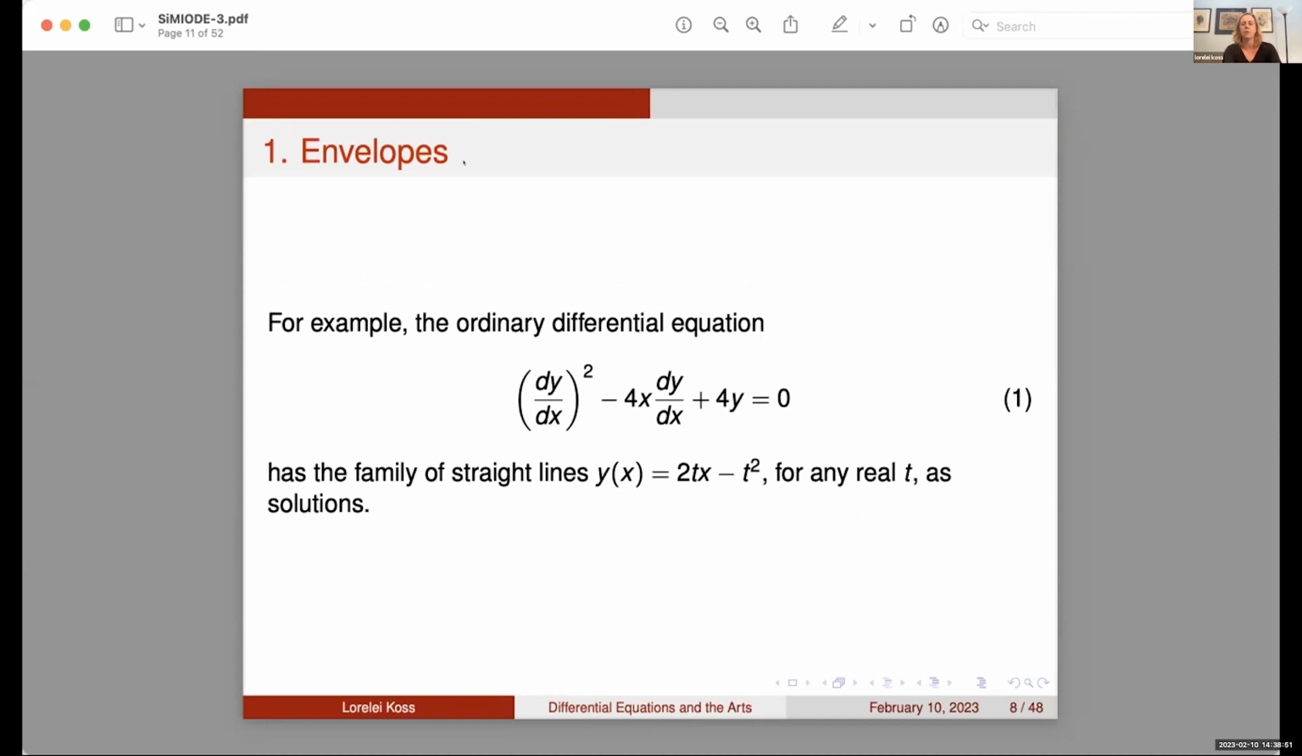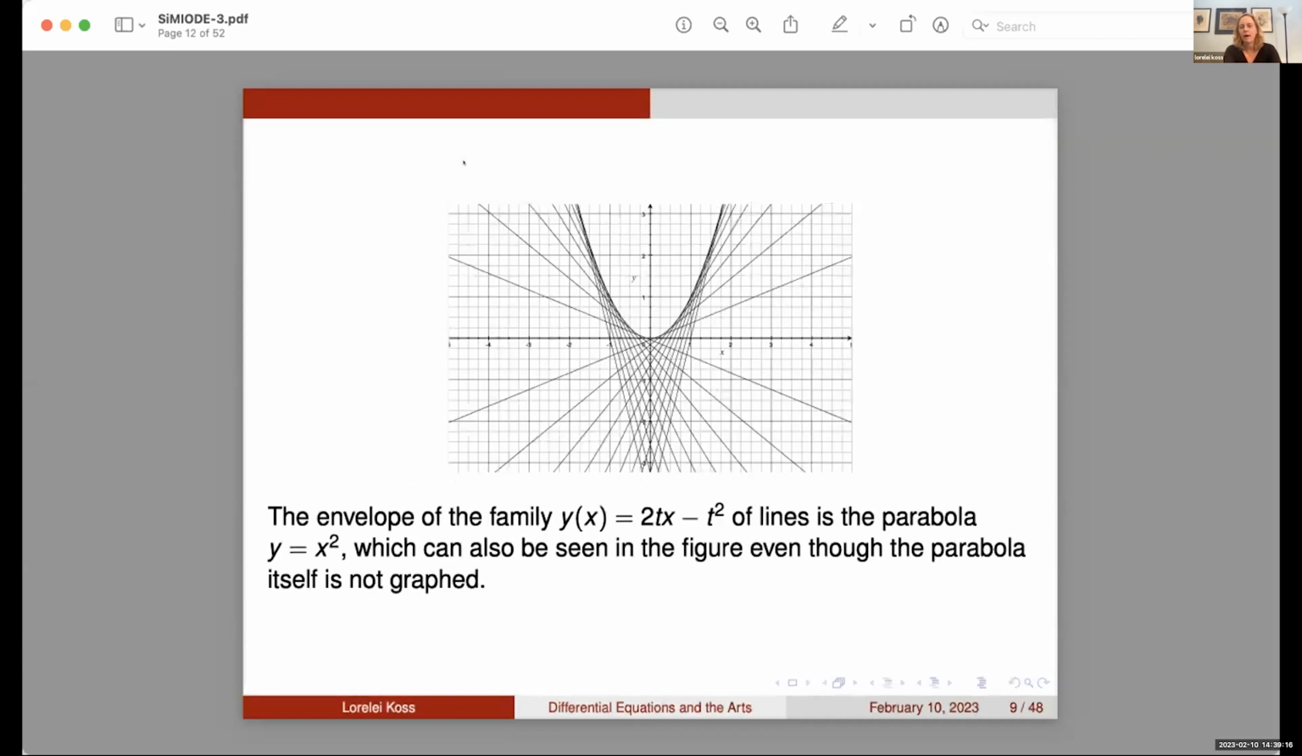If we look at the differential equation (dy/dx)^2 minus 4x times dy/dx plus 4y equals 0, we can see that every line of the form y equals 2tx minus t^2 for any real t is a solution. And so those tangent lines, or anything in that family of lines, is tangent to a parabola. And so this is actually a kind of a fun project that you can do with students.